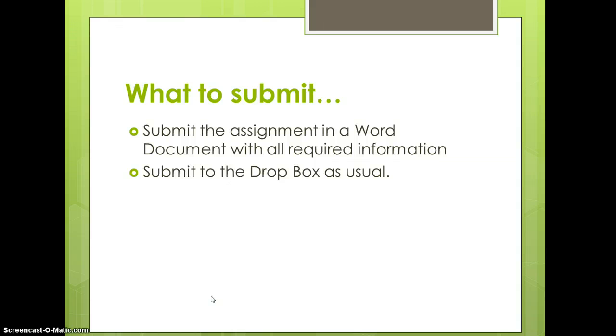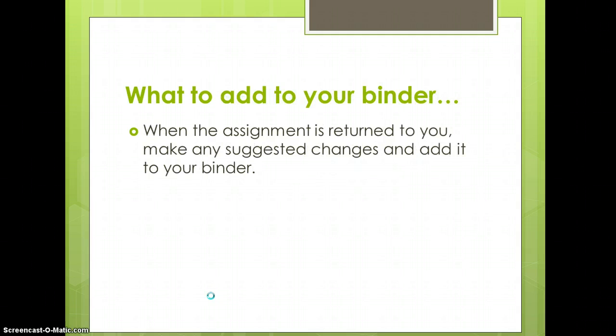What do you submit? You're going to submit the assignment in a Word document with all required information, and you're going to submit it to the Dropbox, just as you usually would. What do you add to your binder? When the assignment is returned to you, make any suggested changes and then add it immediately to your binder. You'll probably also want to save it in a safe place on your computer.